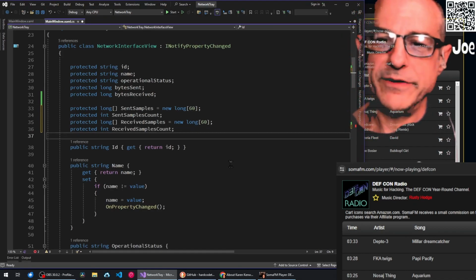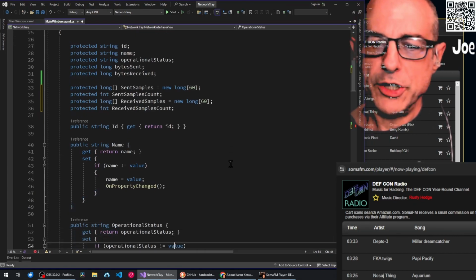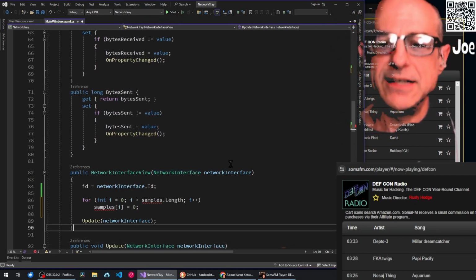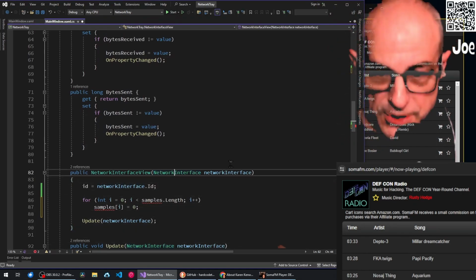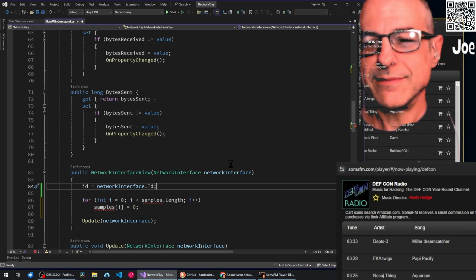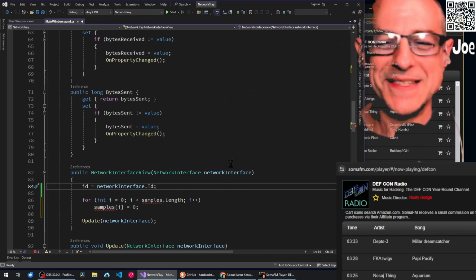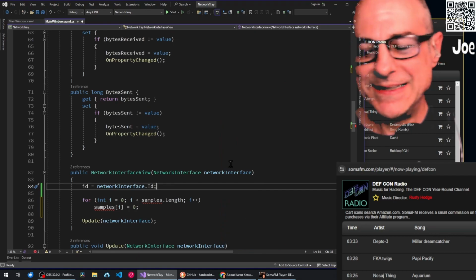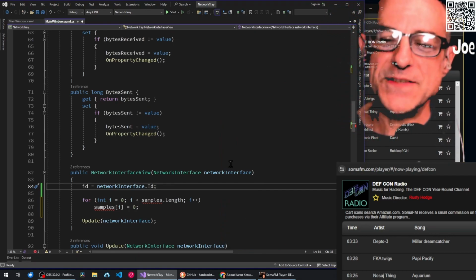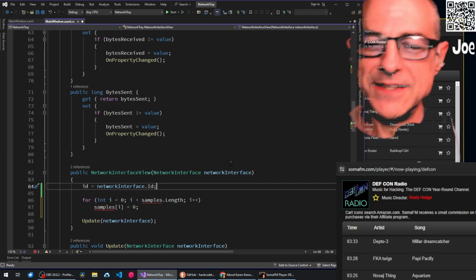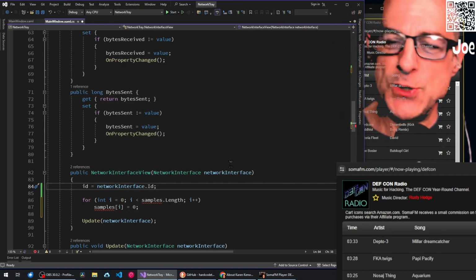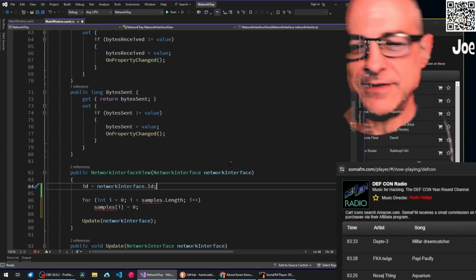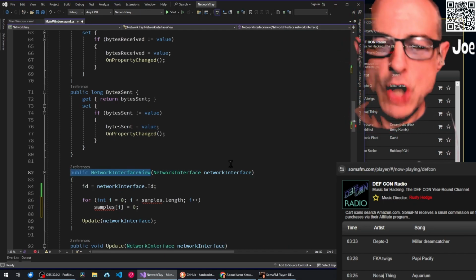See, it inferred what I was going to do. That's really cool. Okay, so we're going to go back down to the constructor. The constructor is a function that is called whenever an object is instantiated. When someone says new network interface view, the first thing that's going to happen is it's going to allocate space for this new object and call this member function called a constructor, which has the exact same name as the object and no return type.